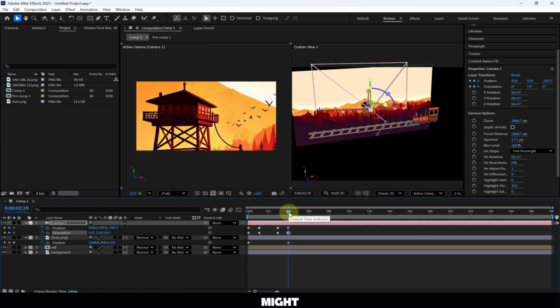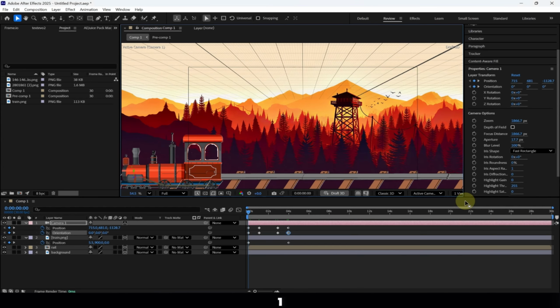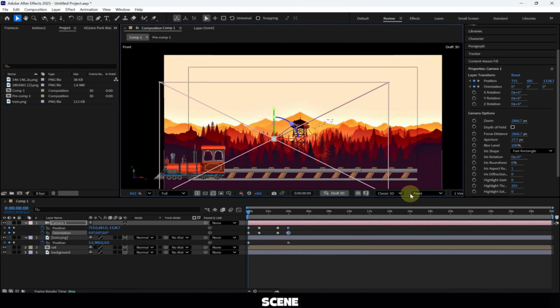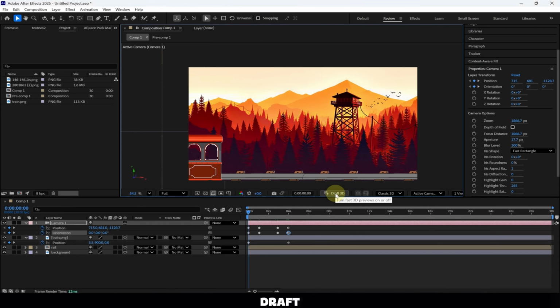Now you might go across some problem. If you are not selecting active camera, camera 1, and you are only seeing the front view, you will not get the full scene. So you need to select active camera and disable the draft 3D to get what the viewer will get.